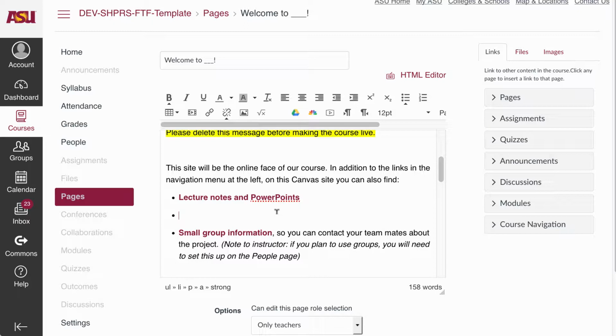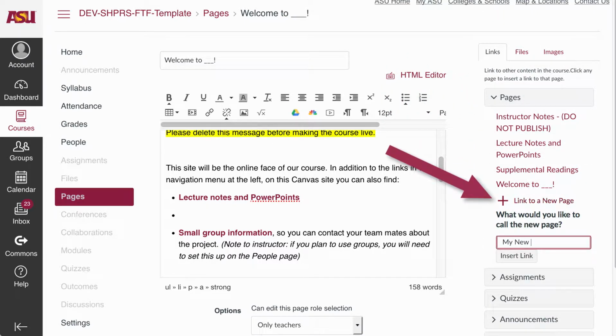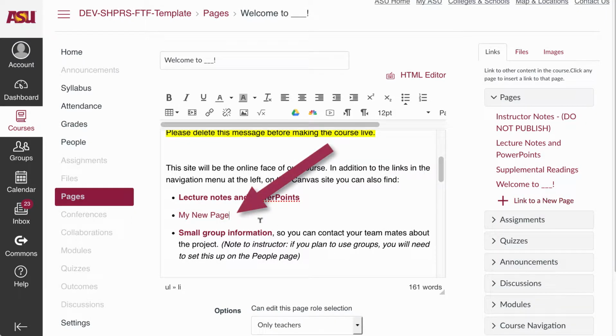If you want to create a new page to post materials onto, go to this tab on the right that says Links, then click Pages. Then click Link to a new page. Type in the name of the page you want to create, and Canvas will create the link for you. When you're done editing this home page, you will be able to go in and edit the new page you just created. If you're wanting to create an assignment instead of static text, that's a slightly different process which I'll explain how to do shortly.